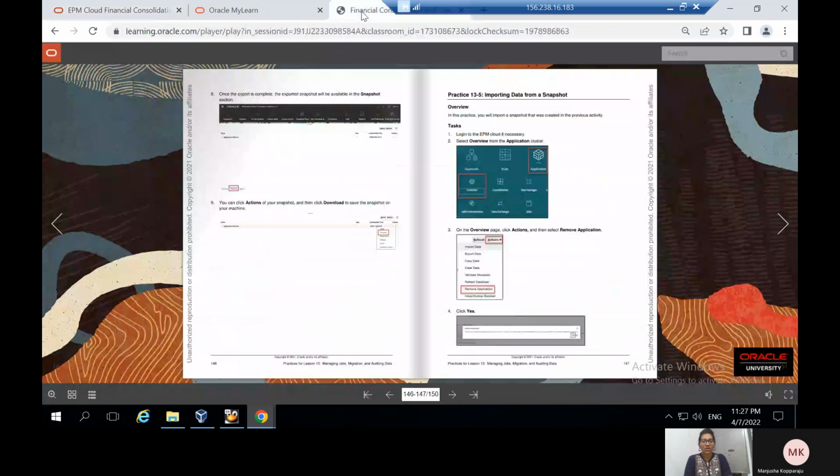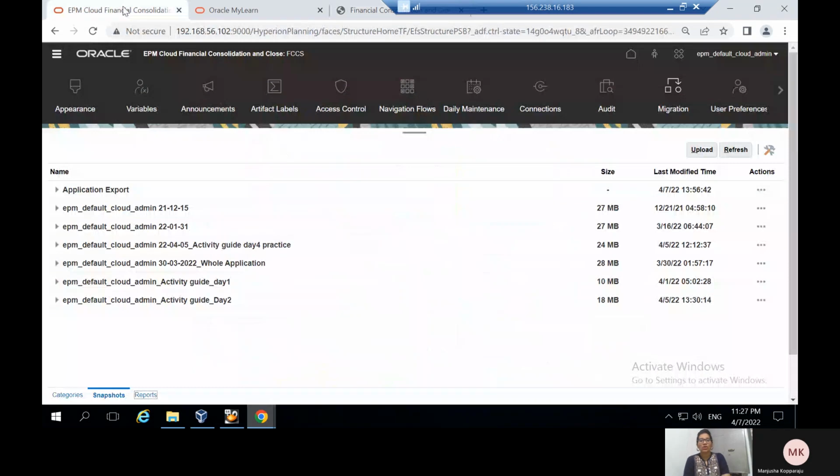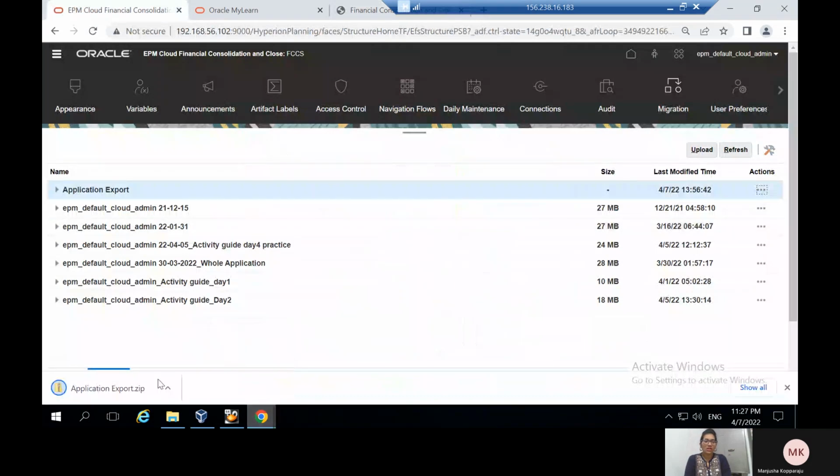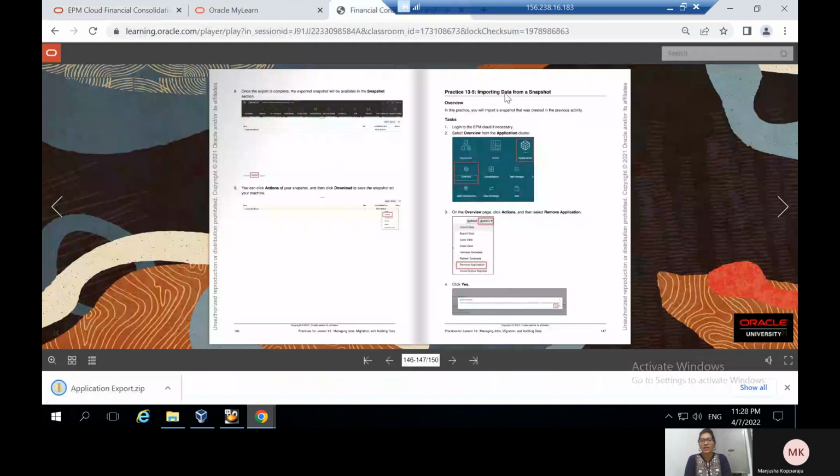You can click on actions for your snapshot and then click on download to save the snapshot on your machine. If you want to download it to your local machine, click on this action, then click on this download. So it has been downloaded to your local machine. Like this, you can download our snapshot. So we are done with this step and the import.